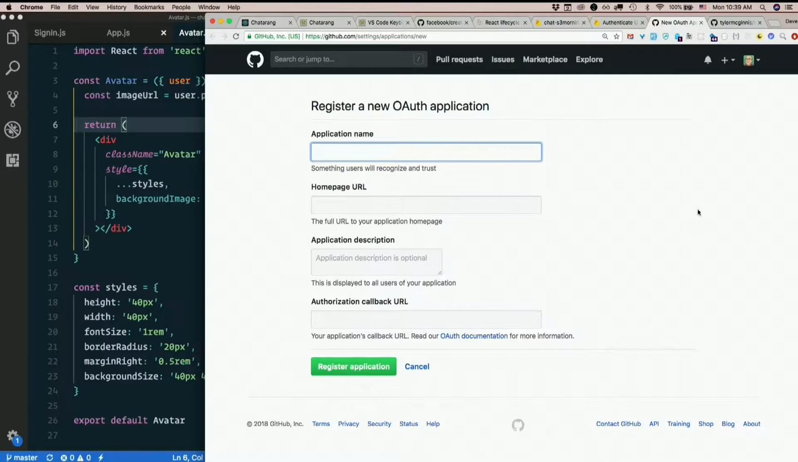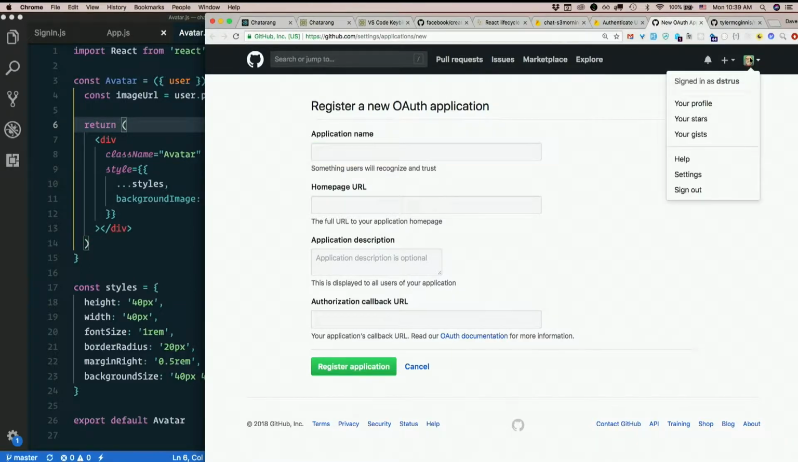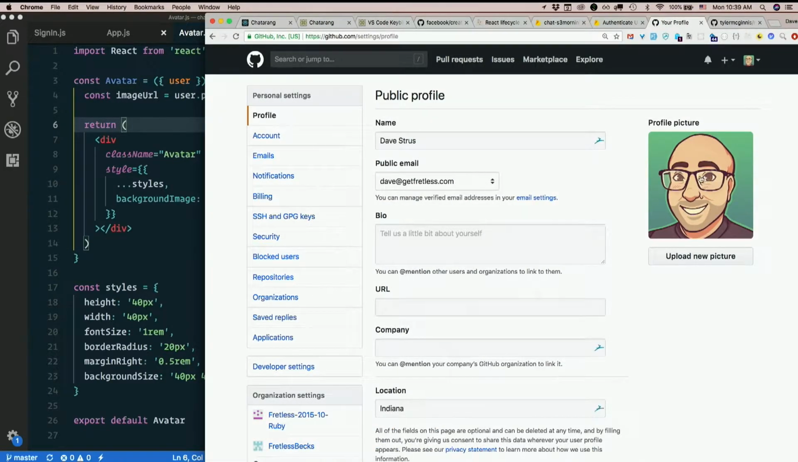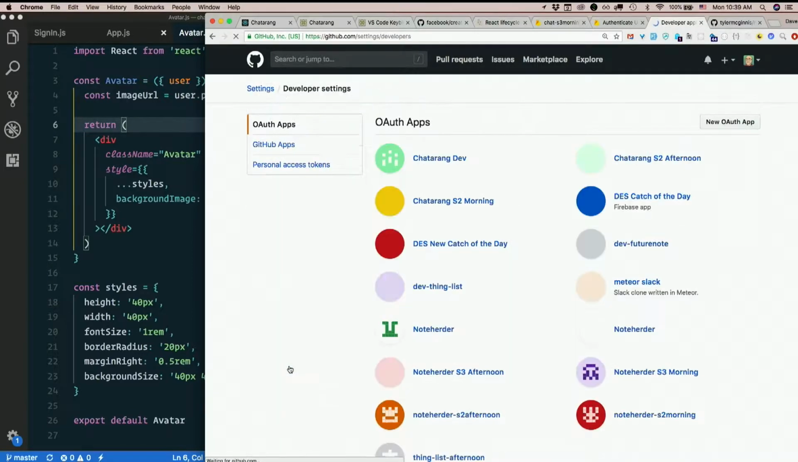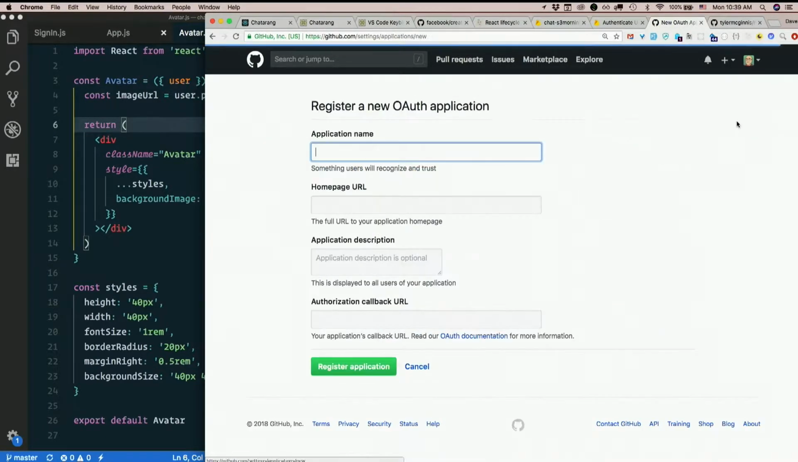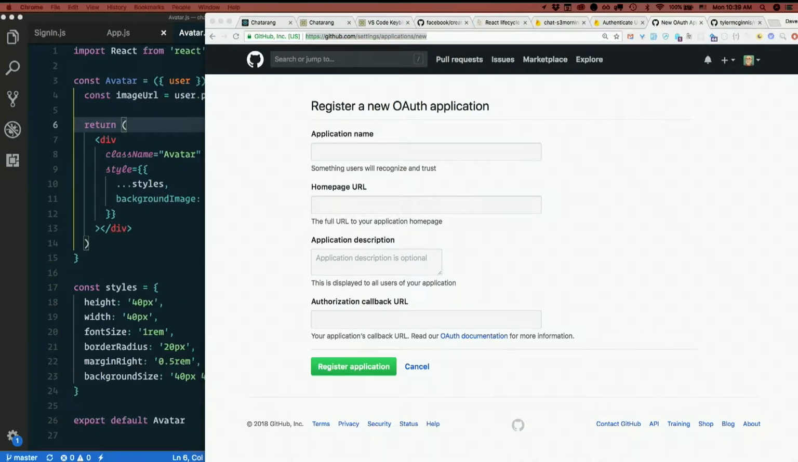If you don't, go to GitHub, find your user up here in the upper right, the user menu, go to settings, go to applications, developer settings. Click on developer settings, click new OAuth app. That goes to the same place that the link in the documentation goes. Here's a direct link to that.